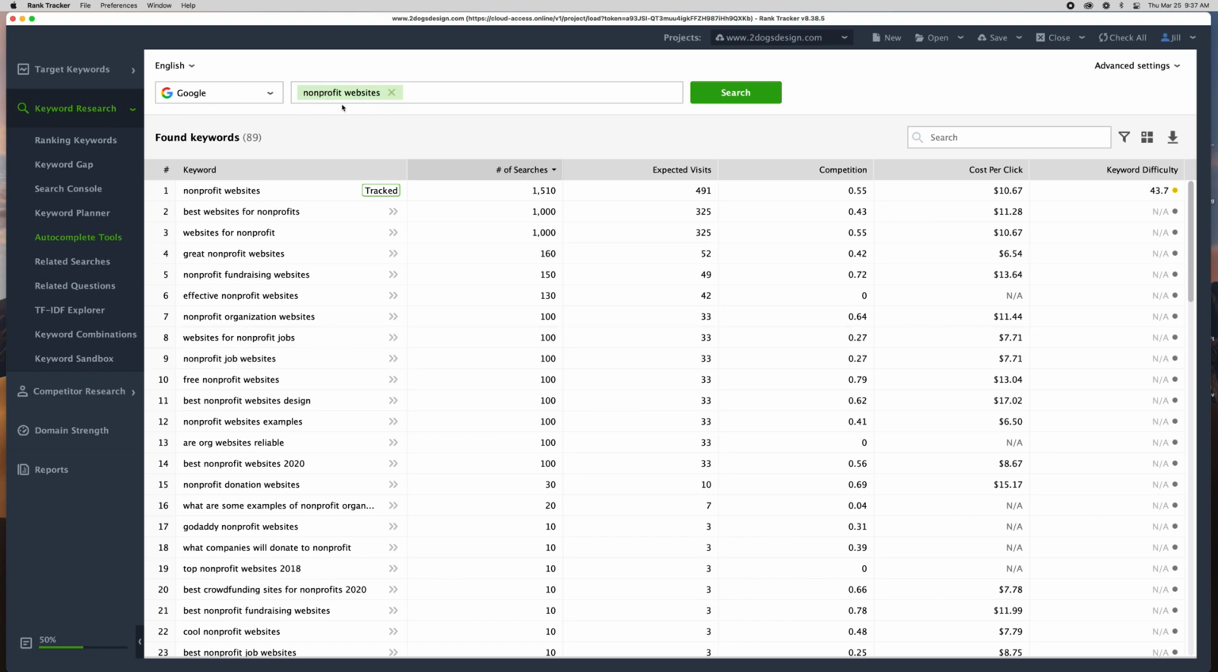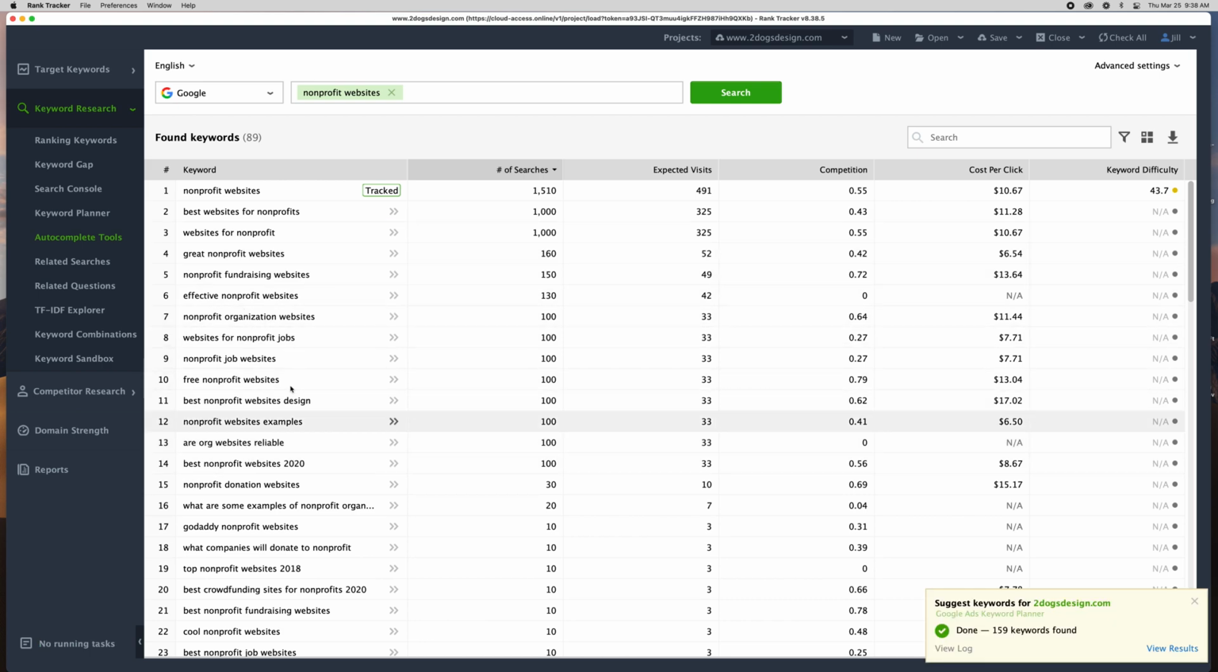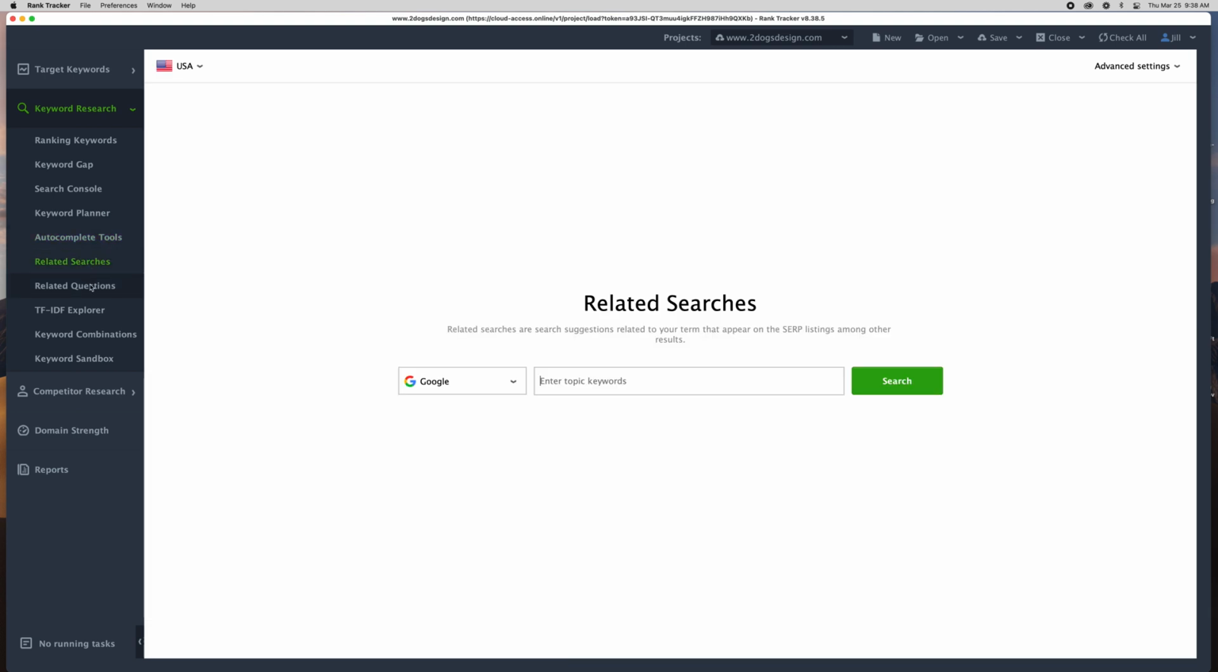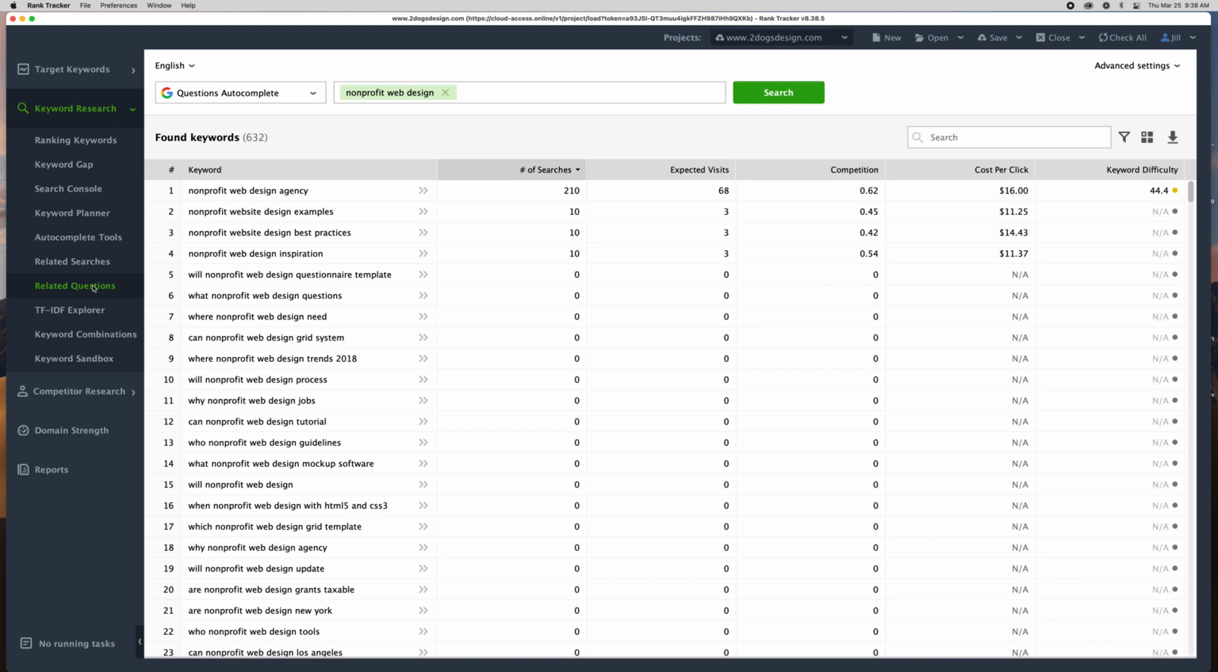So for nonprofit websites, I might want to talk about nonprofit donation websites or .org websites, just different terms that you can look through in here. Or you can also find additional topics for other content that you can create for a silo or something like that. And then you've got related searches and related questions. Same thing, these are the ones that are usually at the bottom of the search results. People also ask, and then related searches that you see at the bottom. So again, same thing, just finding additional terms, additional keywords that you can optimize for.